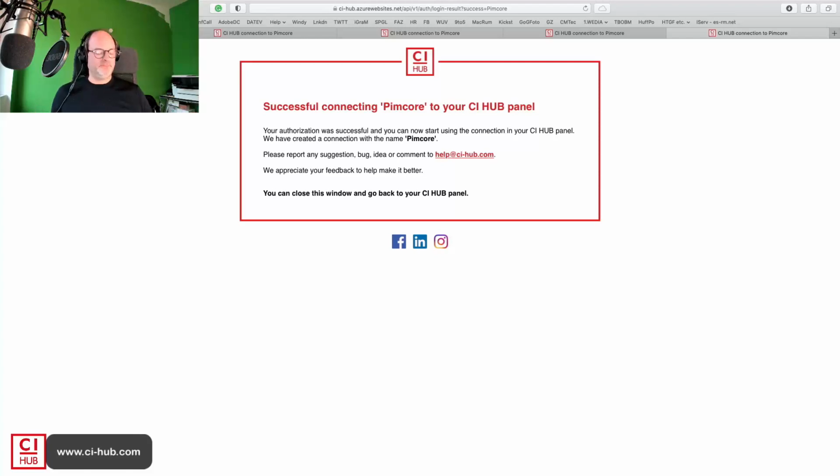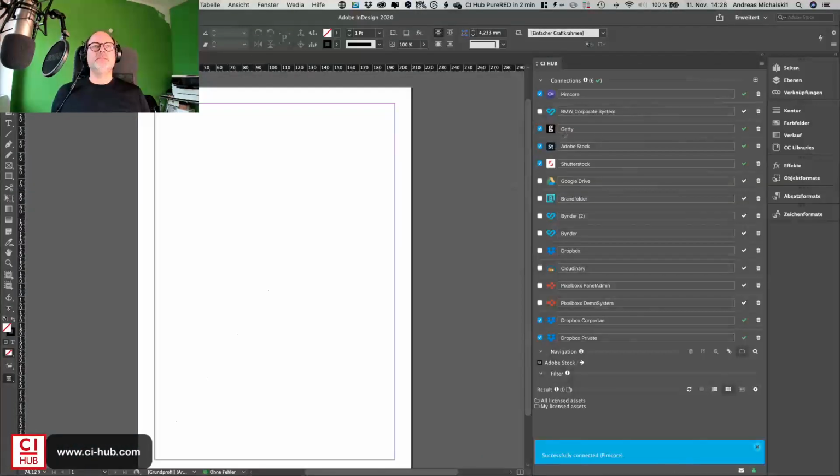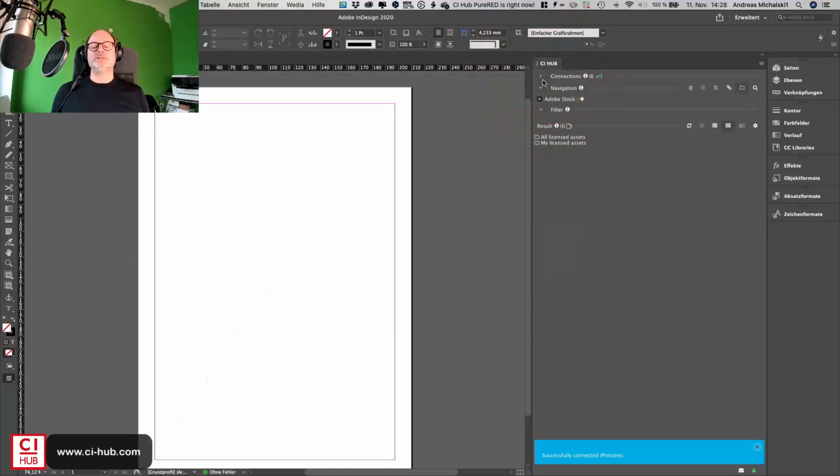And that's it. If we go back to InDesign, there is our Pimcore connection. And it's a full connection based on your individual user rights. And now I select my Pimcore in the navigation, and I can start to navigate within my Pimcore system. You see immediately, if I have selected my Pimcore, I see my folders, I see the assets, I see the objects. I can now go into assets.